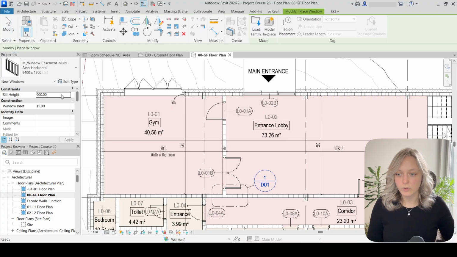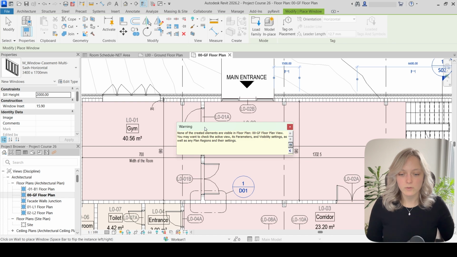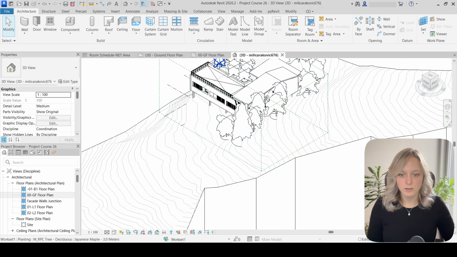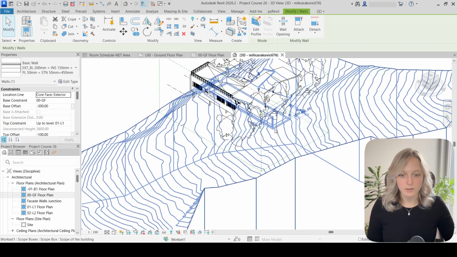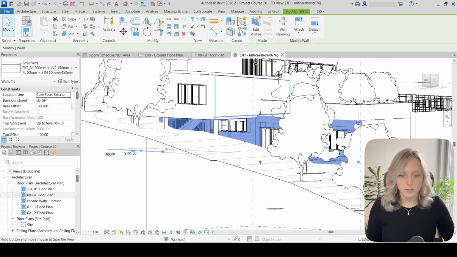I will choose one window and I will define the sill height of 2 meters, for example. I will add that window to my plan and I get this error: none of the created elements are visible in the floor plan. And why did that happen? If I go to my 3D and select this place that I have added my window to, I can see that this window does appear.